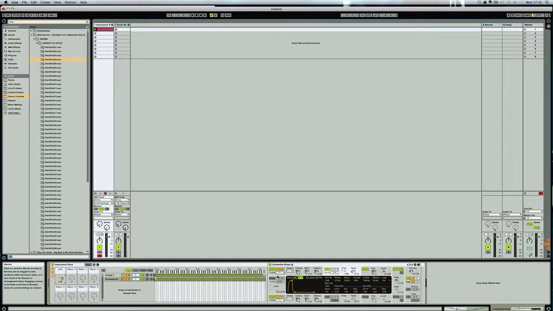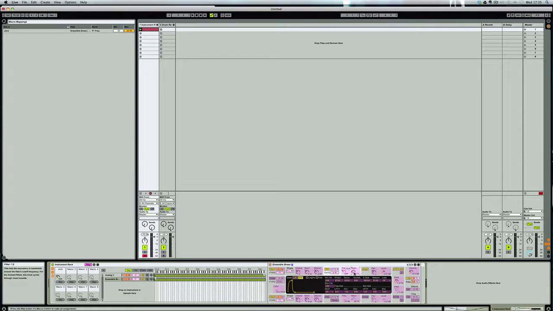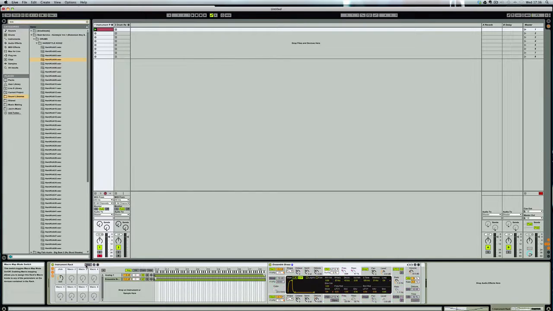Alright, so that's a frequency cutoff, but it doesn't just have to be the frequency cutoff. We can map some other things as well. So we go into map mode, we can choose resonance, and we'll map the resonance to macro 1 as well. Alright, so now remember that this is just the frequency and resonance within ensemble brass.